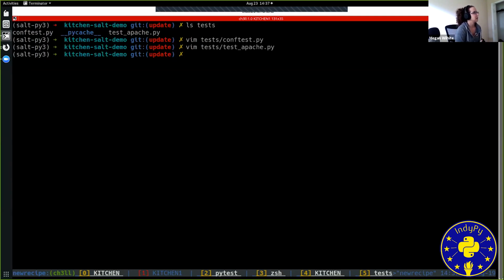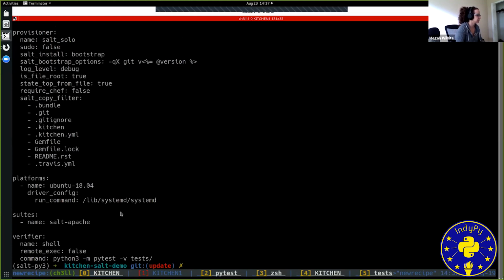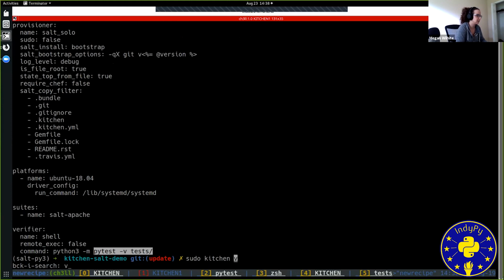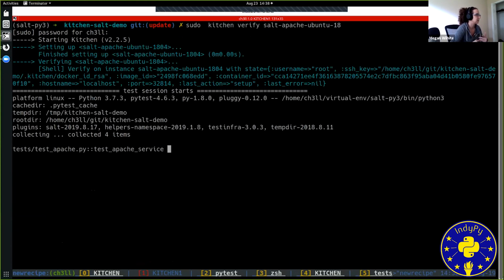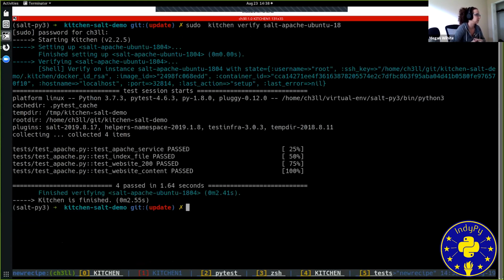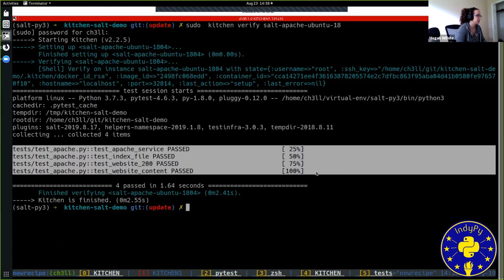Awesome. So now we have all our pytest set up. If we look at our kitchen YAML again, we can see that we're just running pytest -v, and we're pointing it to the test directory. So now when we run kitchen verify, it's going to run all those pytests, and it's going to run them on my laptop because we've set that remote exec to default. And perfect, everything passed. It ran all of these tests and passed.